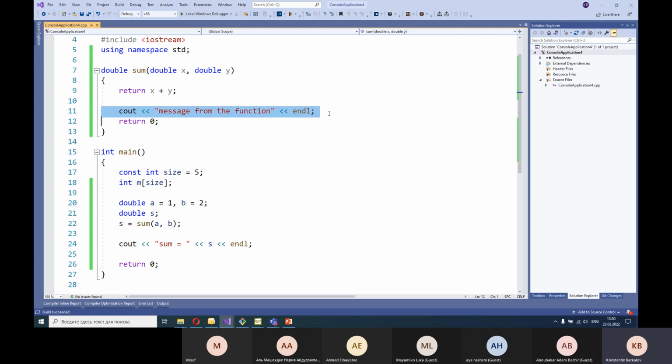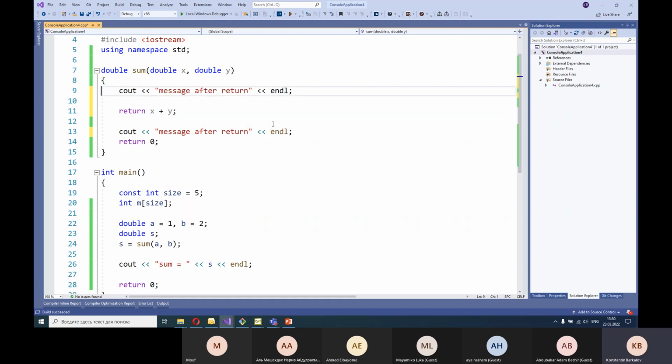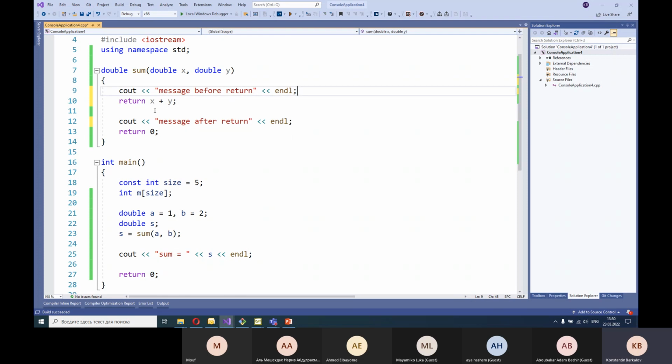Suppose that let's write another message. Message after return and message before return. The message before return, we will see this message on the screen.